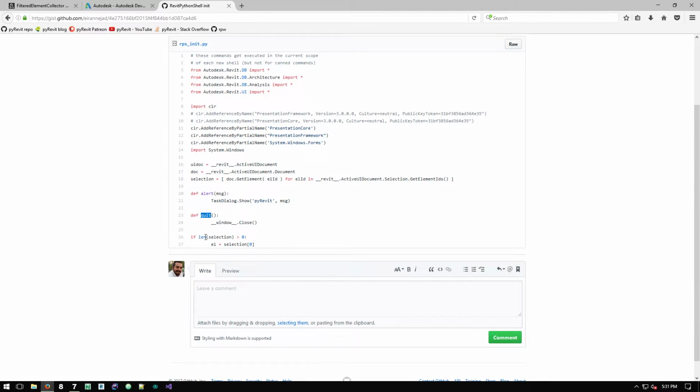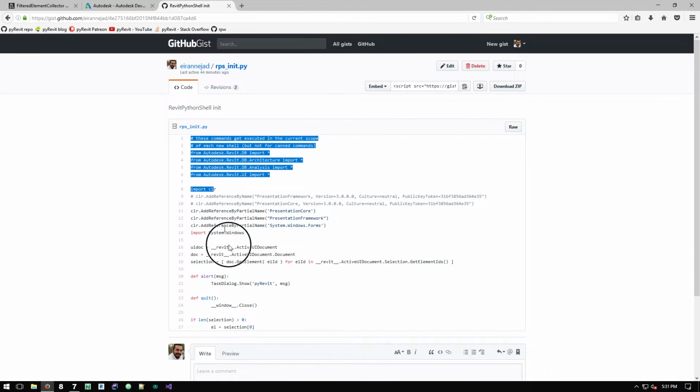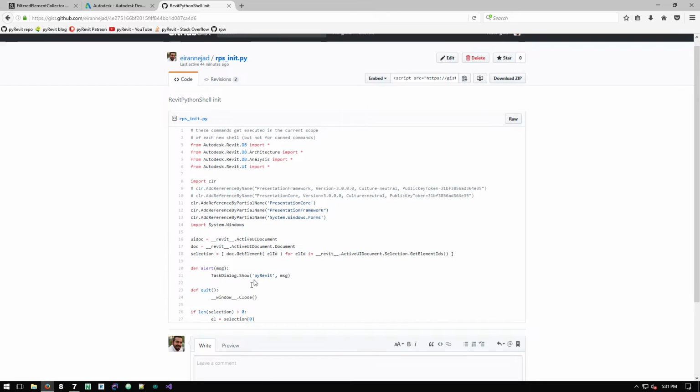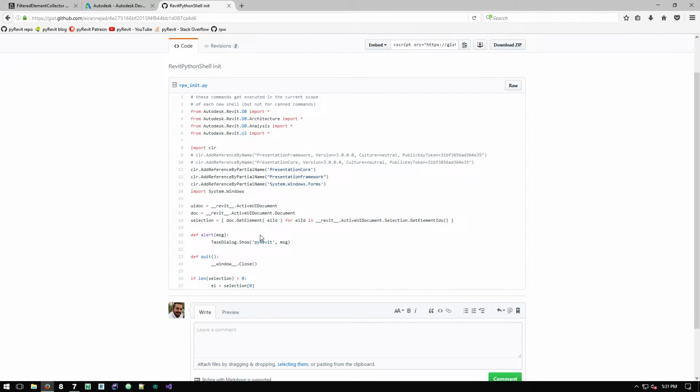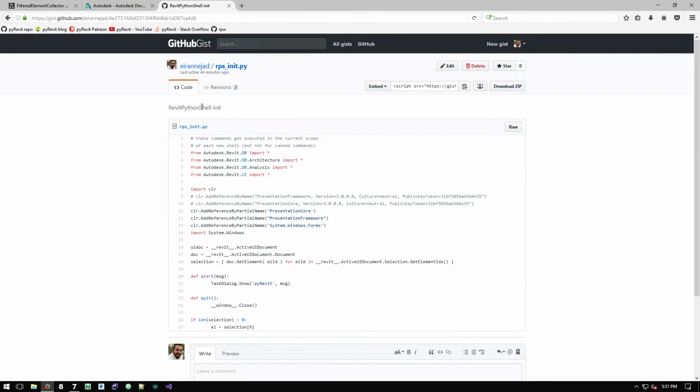And then through the selection, I check if the length of the selection is bigger than 0, which means some objects are selected, then pick the first selected object and assign it to EL, which is short for element. These are all my preferences. You can adjust this file the way you want it, add more functions and whatever you want to this to customize it for your own environment. I'm providing this to you just to get things started at the moment.